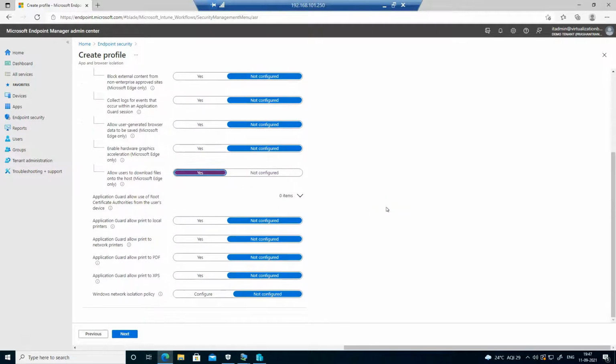These are the settings for the printer. So whether you want to allow local printers or network printers or PDF or XPS documents to be printed, I'm just allowing a user to print the PDF. I am not allowing the use of a local printer or a network printer here.